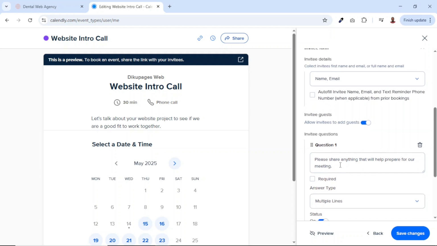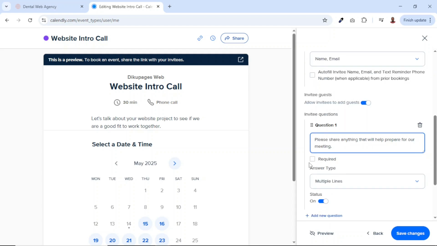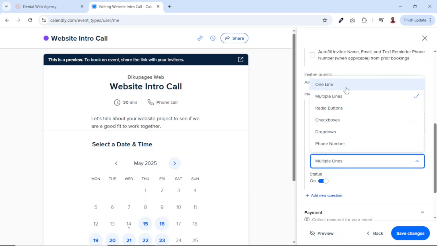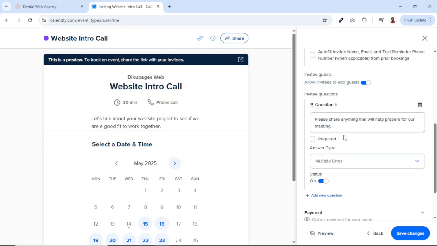Question 1 is saying, please share anything that will help prepare for our meeting. I think this is cool, so I'll leave it. You can decide to mark it as required or not. And for the answer type, you can choose one line, multiple lines, radio buttons, checkboxes, drop down, or phone number. So I'll just leave it as multiple lines, where users will have to type.